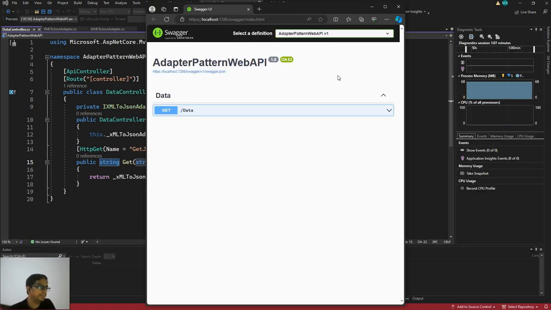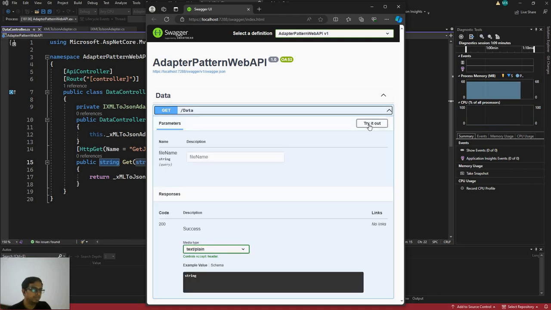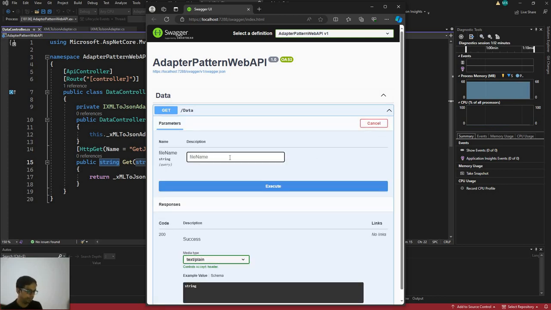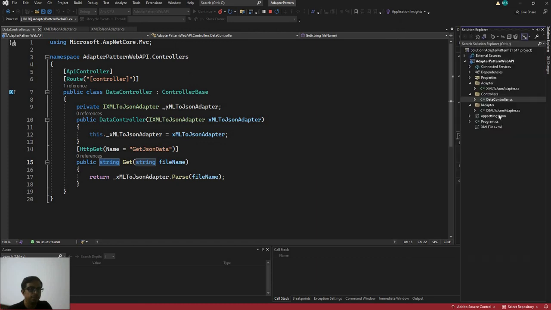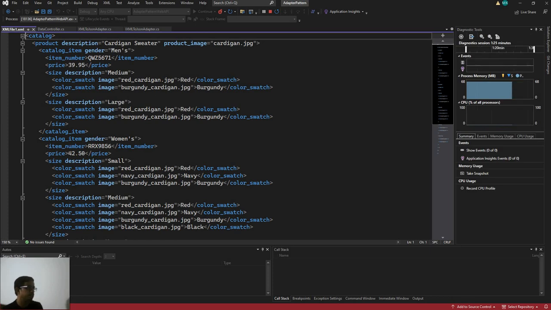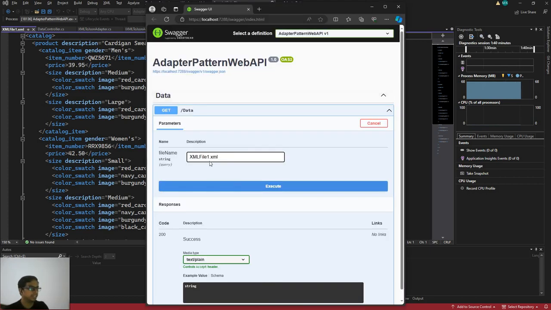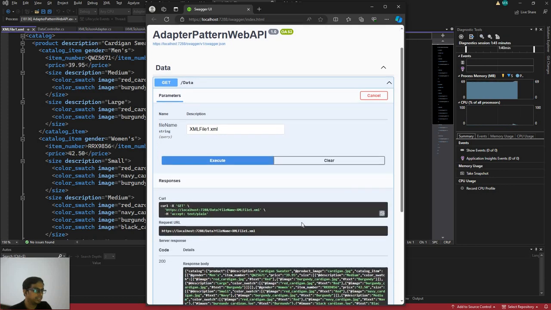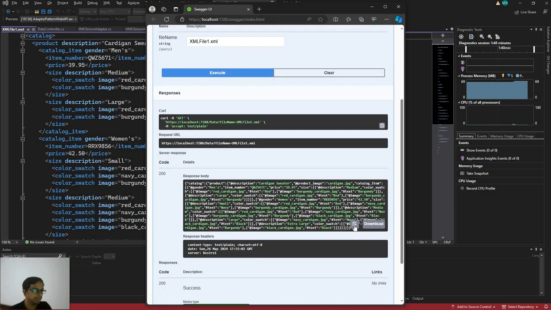So my web API has loaded. I'll go ahead and try to put in some file name here. I have already created one XML file, I can show you that. The XML file is already in the project, and it has the data in terms of different product attributes. So let's run this XML file to JSON. I entered the file name, which is file1.xml, and when I execute it, I should be able to get the proper JSON format.